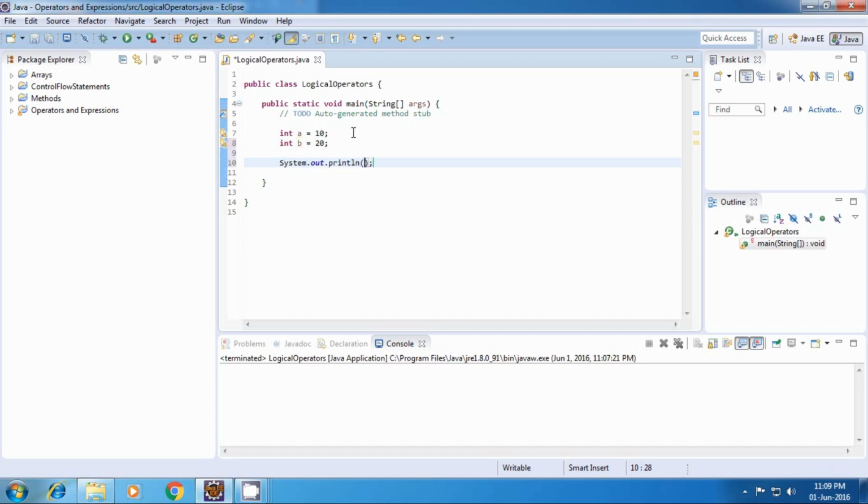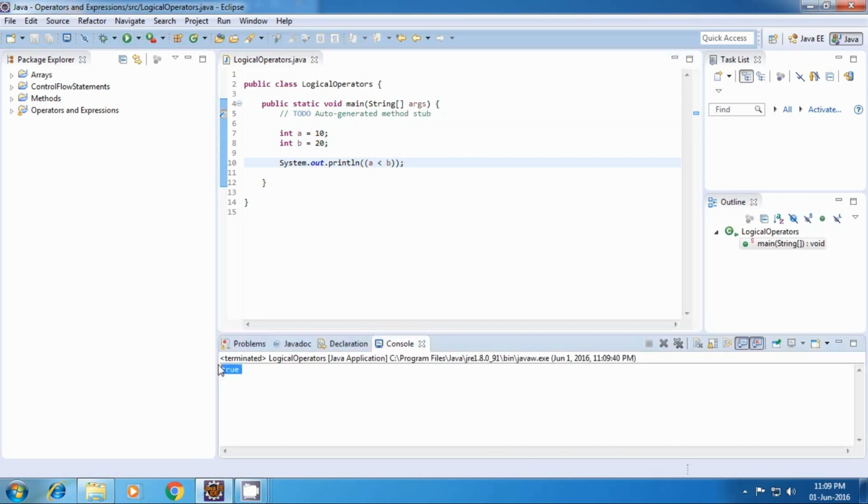Now just a quick revision of what we did in the previous tutorial. So we did something like this, and here this is the relational operator, and we are just comparing these two variables. Now the value of this expression will either be evaluated to true or false. Now in this case, by looking at the values, I think this will be evaluated to true because 10 is less than 20. So let's just run this, and yes, the value is true.